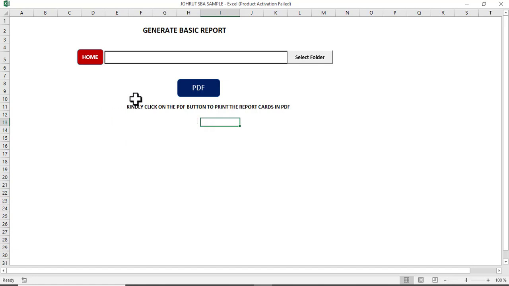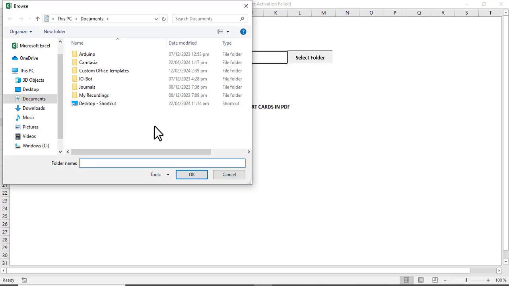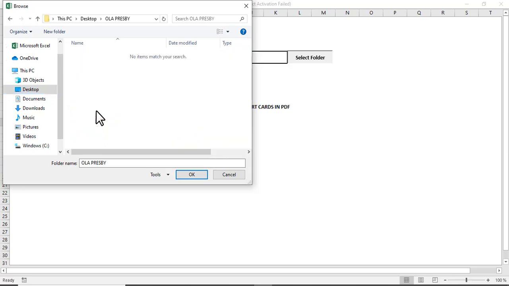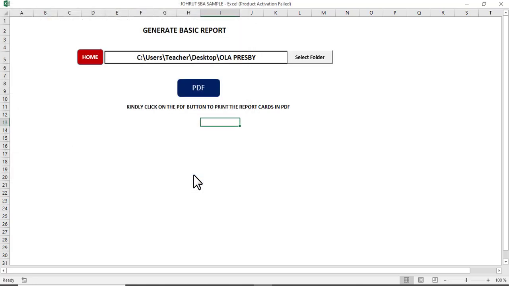Now when you get to this session where it says select folder, you click on it to go to your system, then select a folder. Let me select a folder so that I can track. Let me use this particular folder, the Ola Presby folder. Okay, then click on okay. So now I've selected the folder where all my generated reports will be saved.